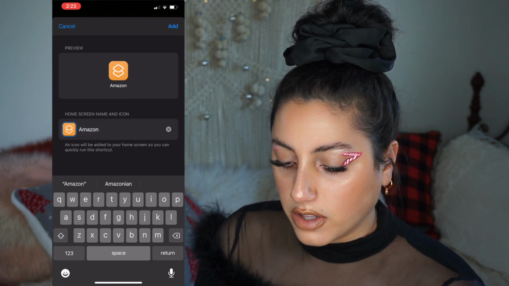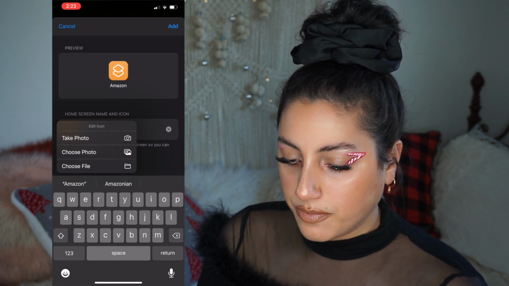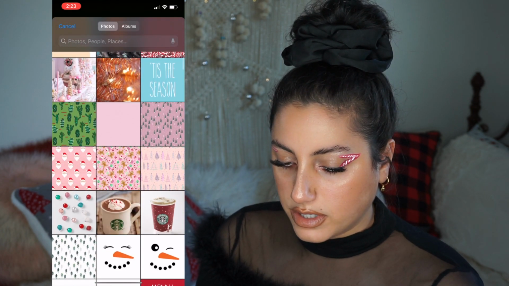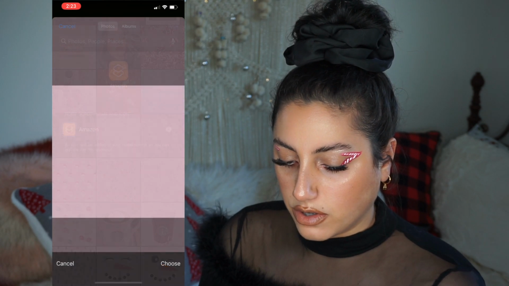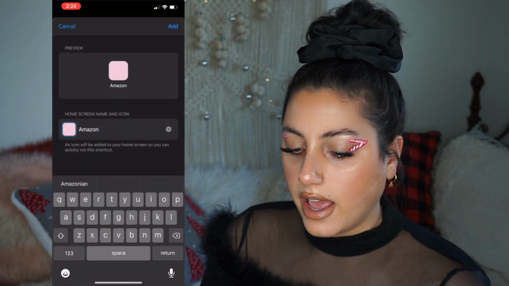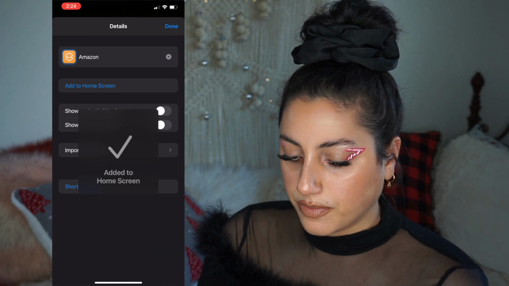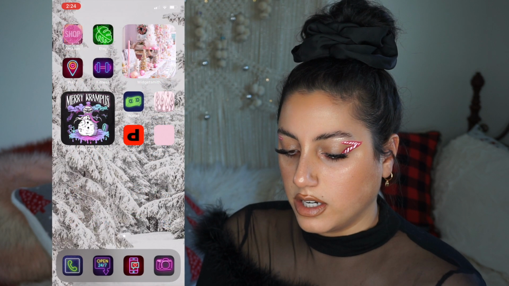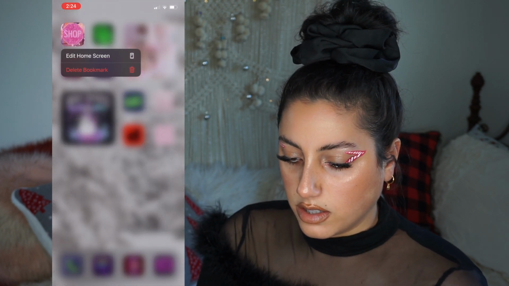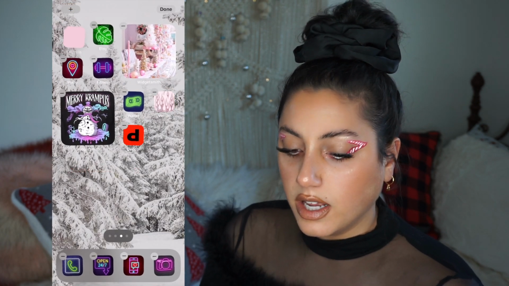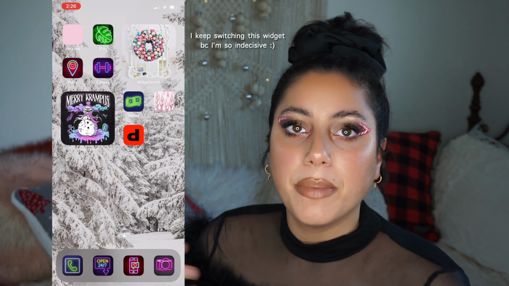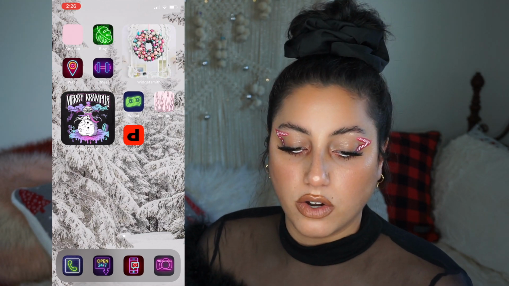And then you could click this, choose photo. Then I have all of these photos saved, so I think I'll just make that one a plain pink one to start. Hit choose, add, done, and then there it is. I'm just gonna delete this one, move this one right here, done. And that's it. So now basically I'm just gonna finish making all of the little app covers.